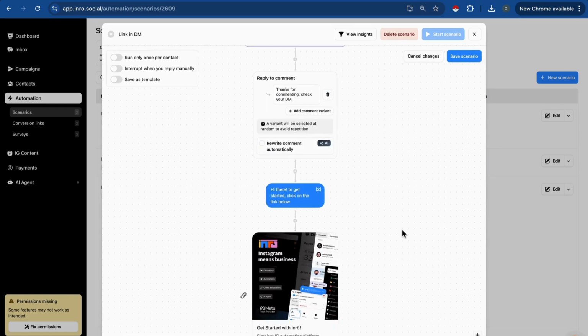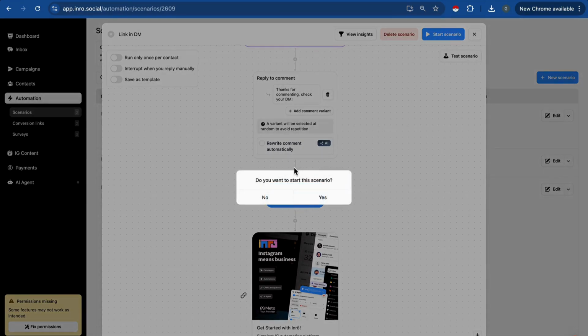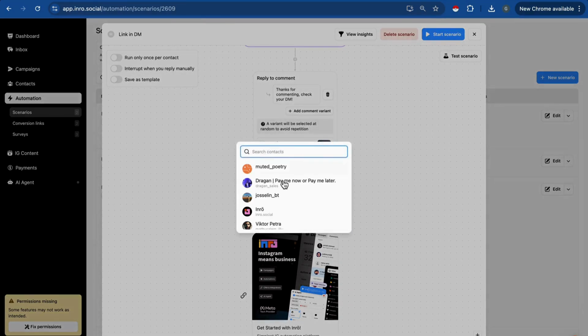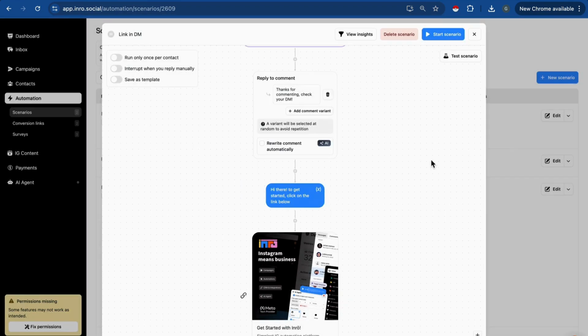Once you've set up your triggers and actions, hit save. You can then quickly test a sample contact to ensure everything's working as expected. When you're ready to go live, switch the scenario to active so it runs automatically.